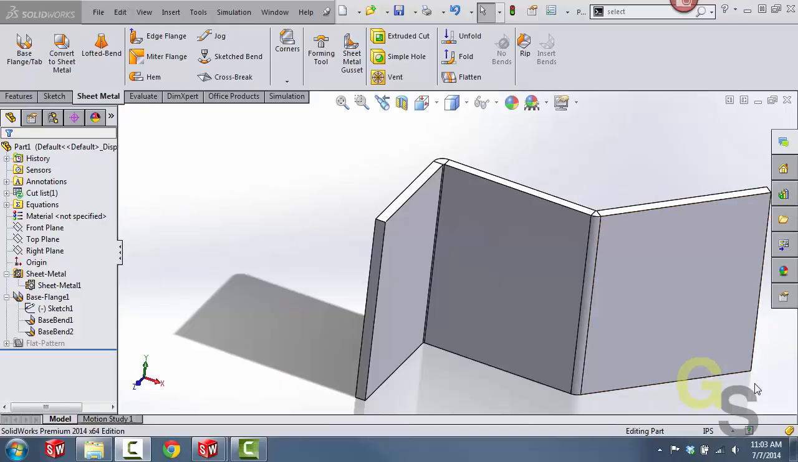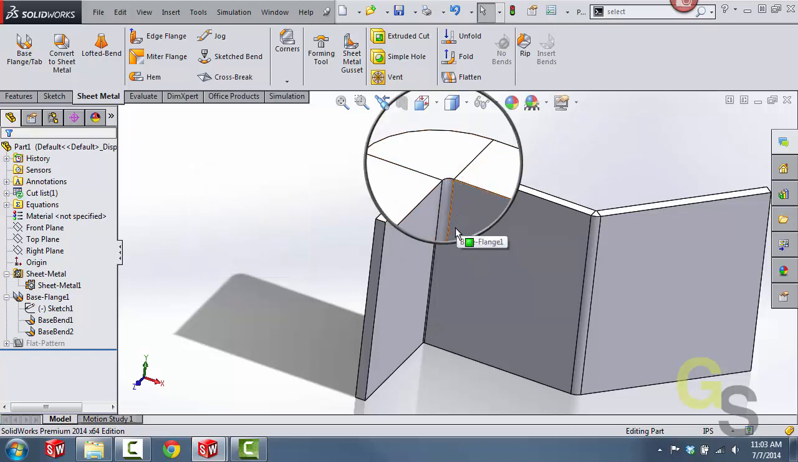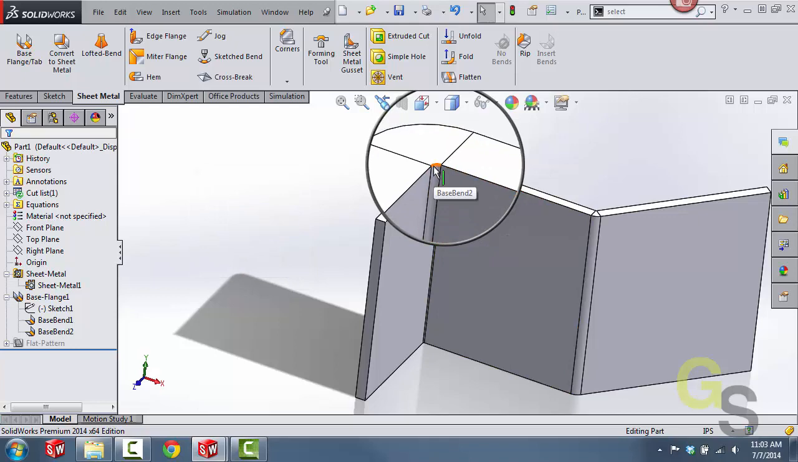SolidWorks comes with a magnifying glass that allows me to make selections to small sections of the model. Now, the way that the magnifying glass works is you just hover your mouse over a section of the model and click the G button. Once you click the G button, that brings up the magnifying glass, and you can zoom in or out, and that won't affect the rest of the model.